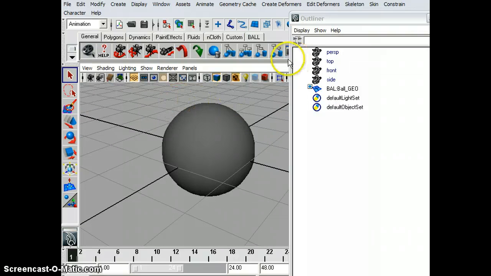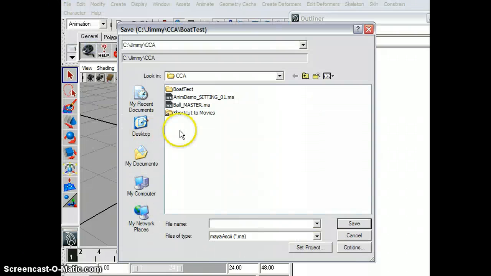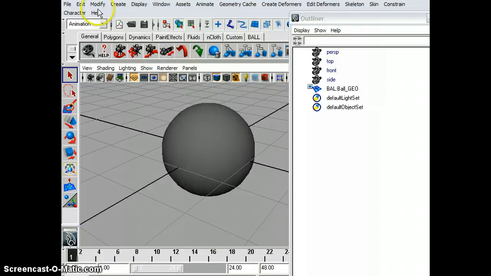So now what I want to do is I'm going to save this out as shot 1. Save scene as. And you can organize your shots however you want to. For the purposes of this demo, I'm just going to keep everything in the same area. So I'm going to call this shot_01. Okay. Save that.